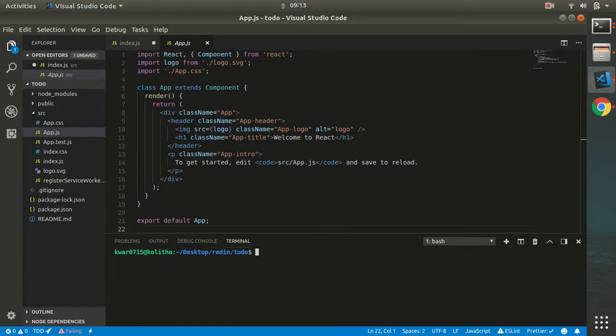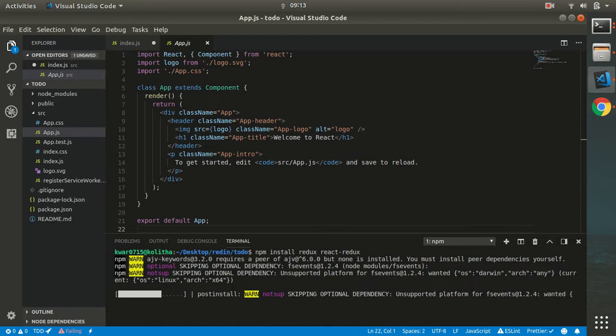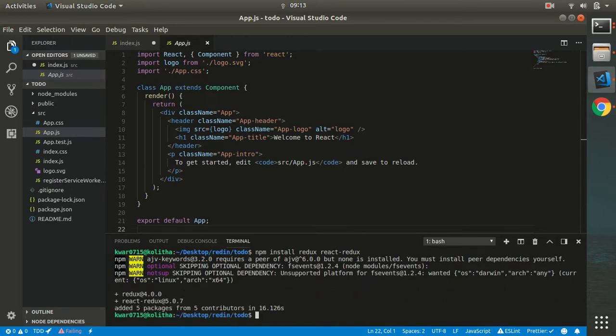First you need to install your Redux package, and also the bridge of React and Redux: Redux and also the React Redux bridge. This will take a few seconds. Okay, it's installing. Okay, you see that my packages are installed.